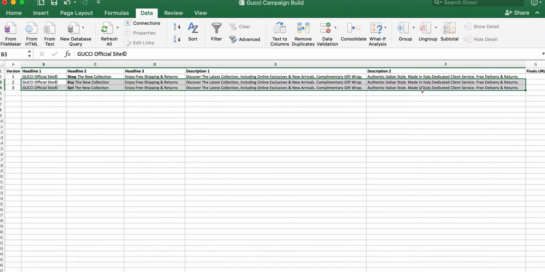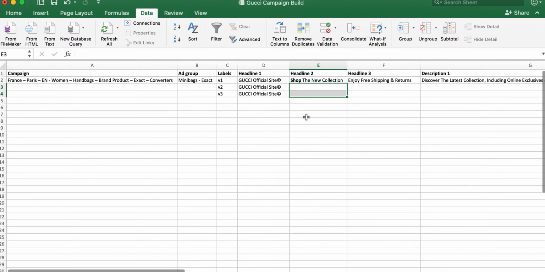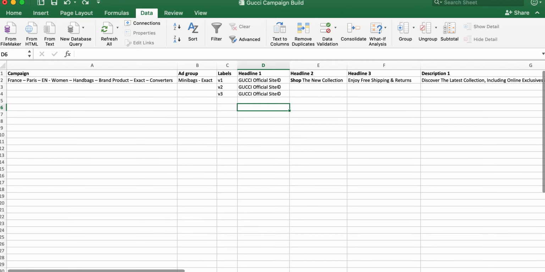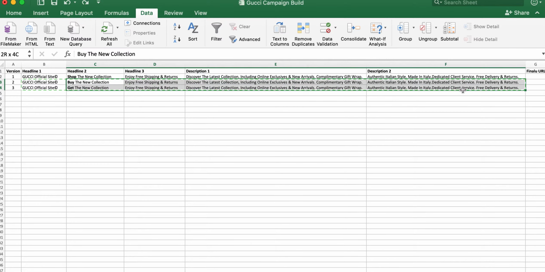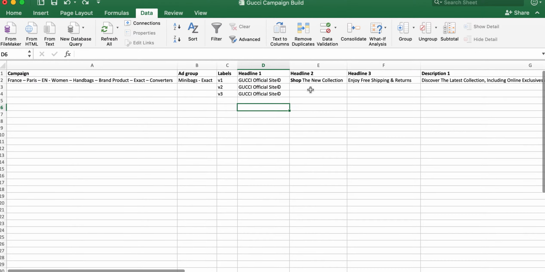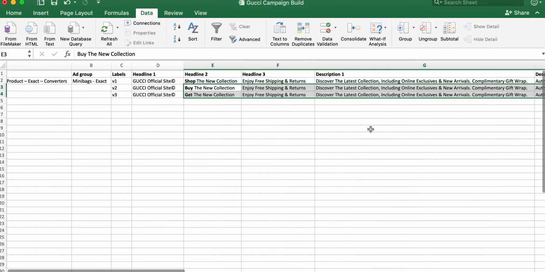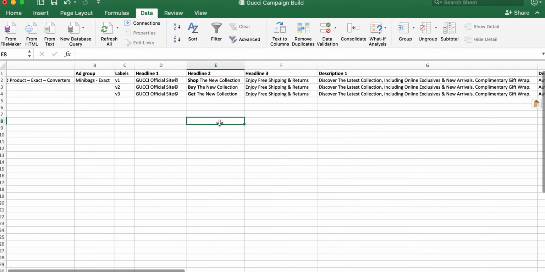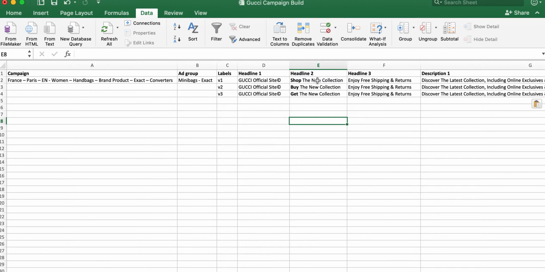I'm just going to copy them from here and put them into here. So you can see that in this example, what I have done is all the ads are identical. All 3 ads are identical. The only variable factor in between the ads are these callouts. So in headline 2, we've written shop. In headline 2 of version 2, we've written buy. And in headline 2 of version 3, we've written get.